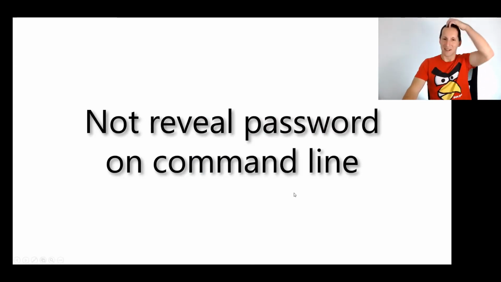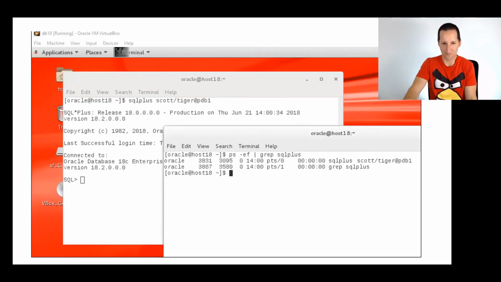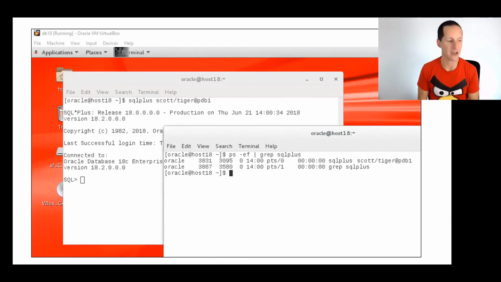So we're on a common theme tonight. Let's talk about how to not reveal a password on the command line. This affects certain platforms more than others. This is the kind of scenario that we're trying to guard against.